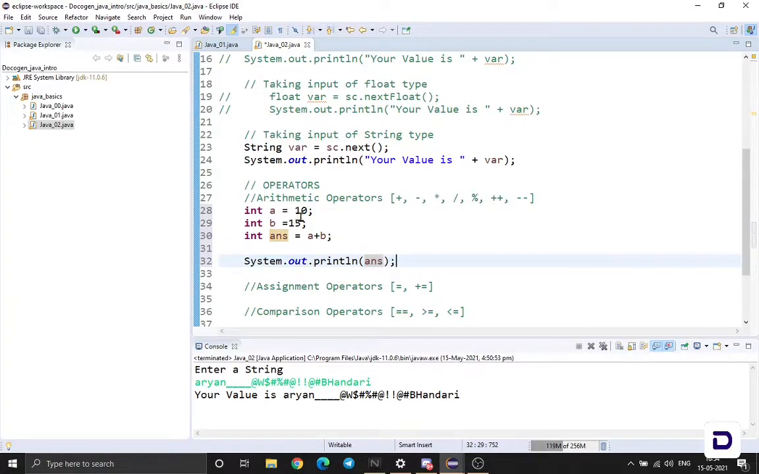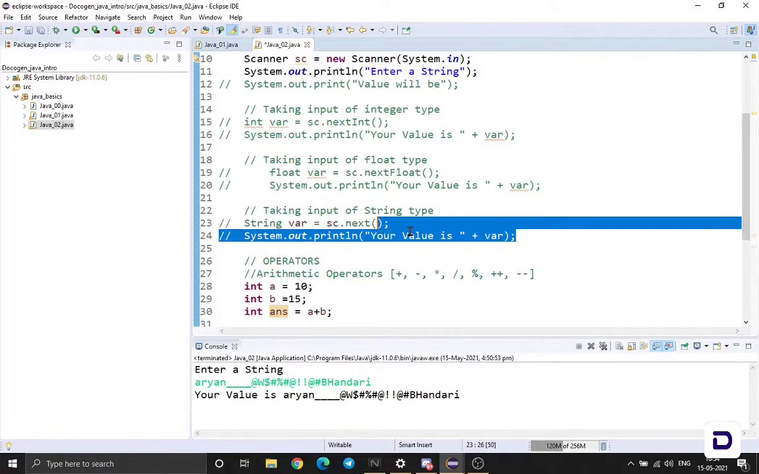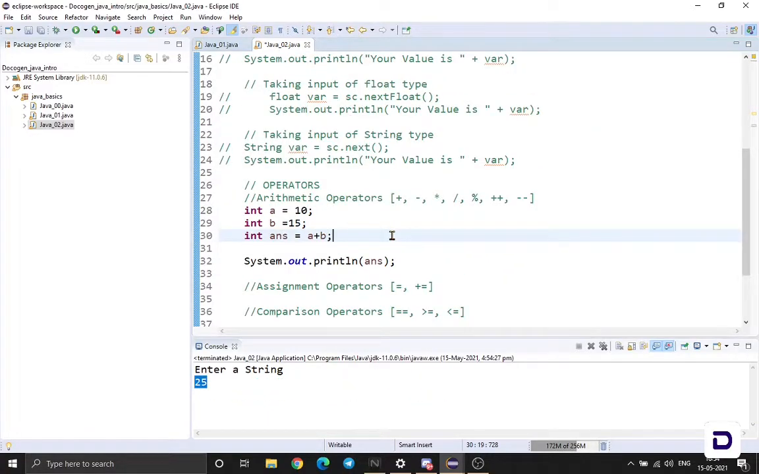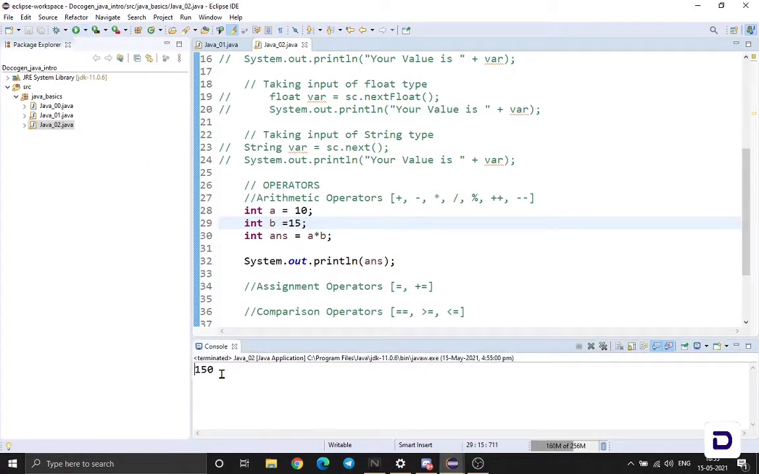Now let me comment this one first. It's giving me 25, right? It's very simple, just like your arithmetic operator. If I give minus, as you can guess, the answer is minus 5, because I'm subtracting 15 from 10. And this sign is used for multiplication, so this is your multiplication operator. If I run it, it will give me 150, which is correct.